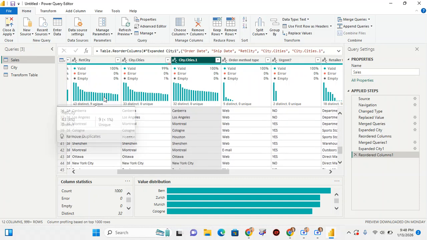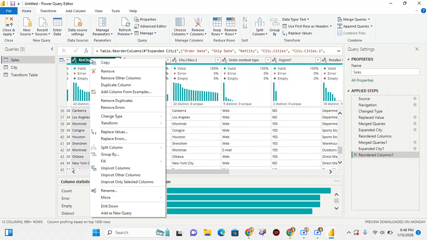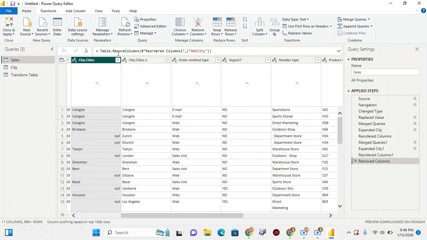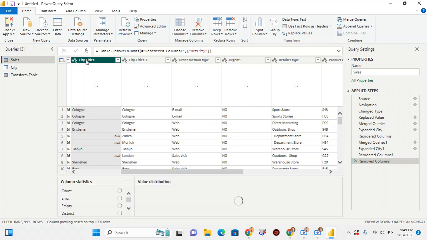Now these two columns here, this first one I don't need again. I can remove this column. If I want to remove a column, I'll just right click, then click on remove. This other one, cities also, I don't need it also. So I will click on it and remove. Sorry, it's loading.